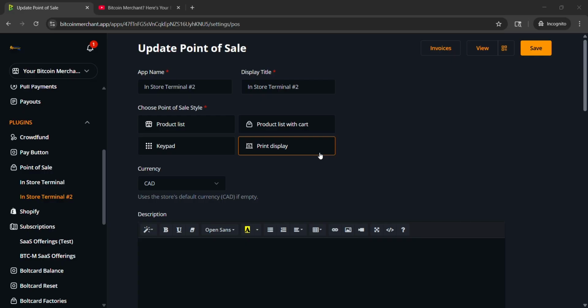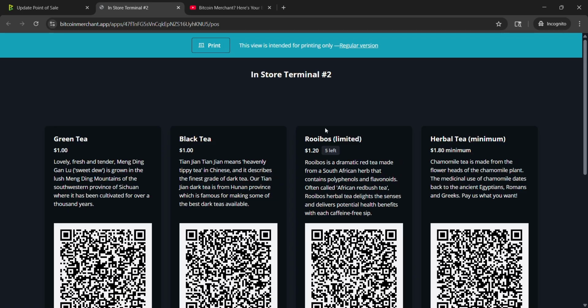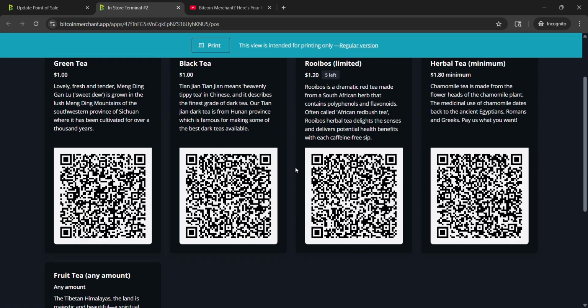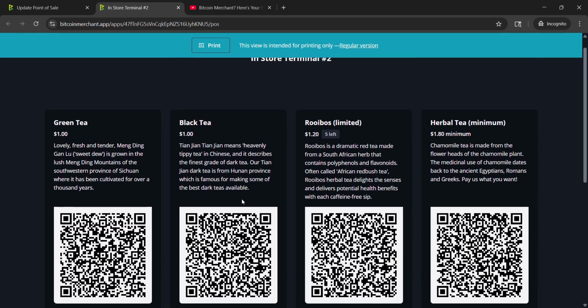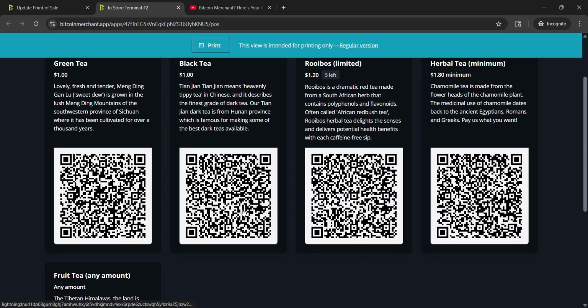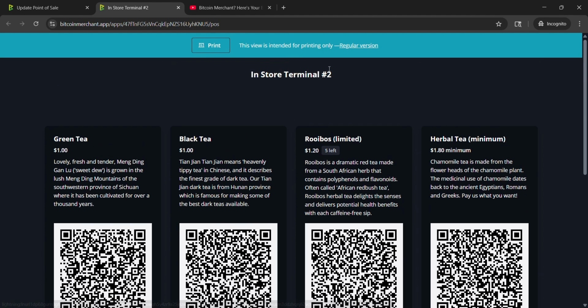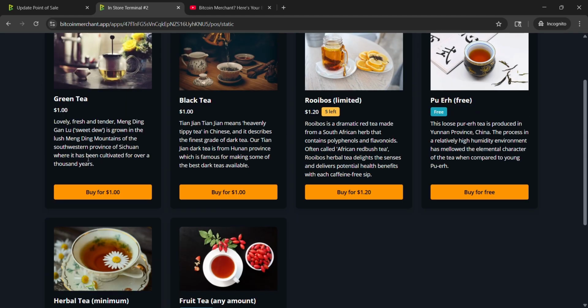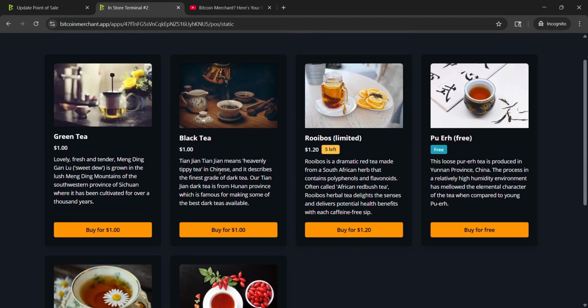Quickly moving on to our print display. So I've already got this saved. We're ready to view. Here we can see the QR codes associated with our relative products and their descriptions. This QR code will allow a customer to effectively pay for the item. But we can also do something a little bit better, just as far as indicating the invoices have actually been paid. So we can click on regular version here, and now we can see the same UI pop up.